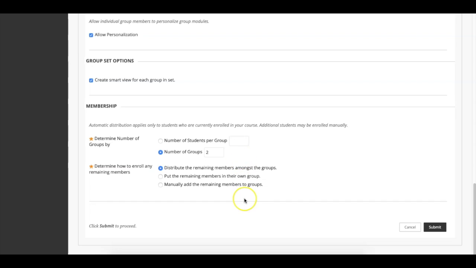Lastly, our numbers do not always distribute evenly, so here we can decide how to distribute any leftovers. I usually choose number 1, distribute the remaining members amongst the groups, but you can also select put the remaining members in their own group or manually add the remaining members to groups. Click Submit when you're done.